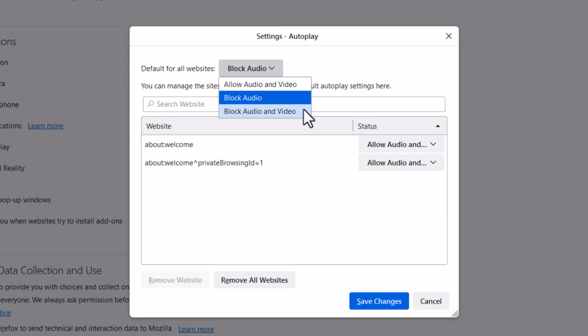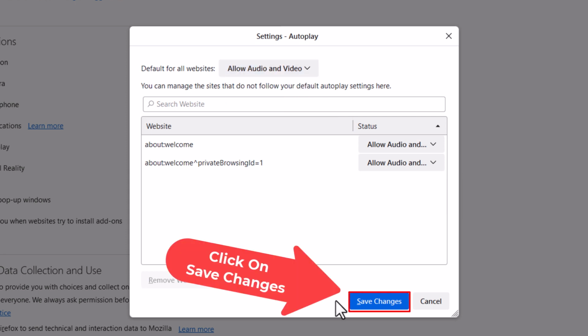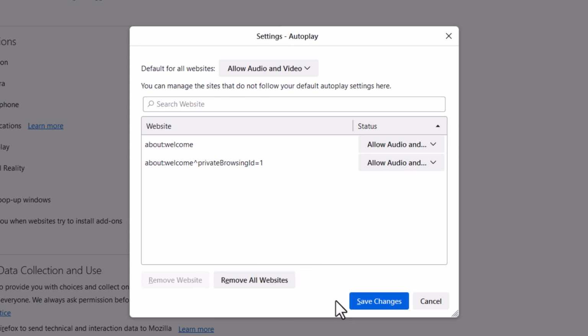If you wanted to block websites from automatically playing audio and video, you would click on the bottom one. If you wanted to allow websites to play audio and video, you would click on the top one. Then you'd go down to the bottom down here and click on save changes. But that is how you enable or disable autoplay in the Mozilla Firefox web browser.